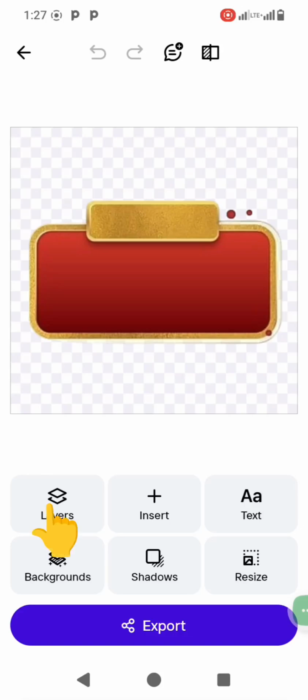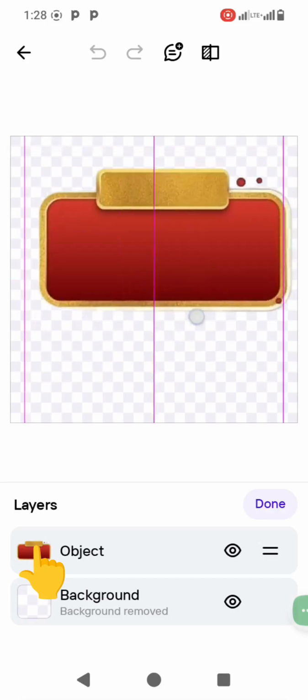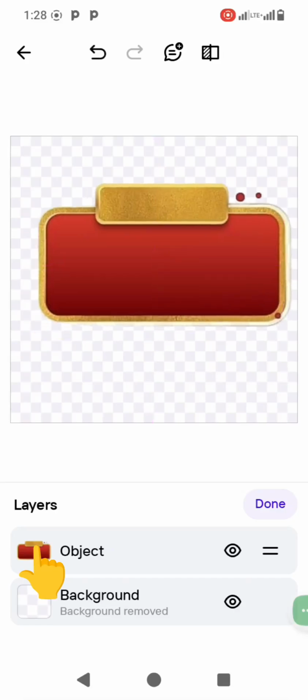Then you come to layers. The first icon on your left, you tap it. Then it opens another chapter of options such as object and background. That is the object itself, the icon you want to add the blurry effect on. It doesn't necessarily mean that it must come with this object title. Sometimes it can come with a different name. So in as much as the object on this layer is similar to the smaller one here, that means you're good to go.